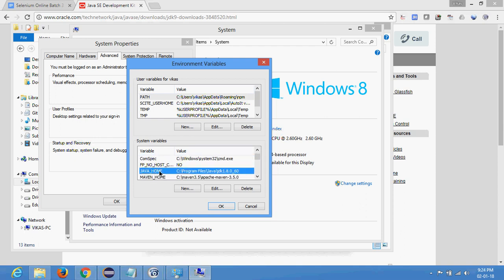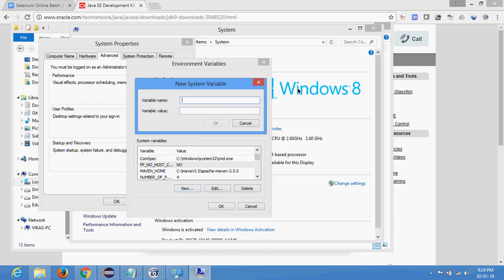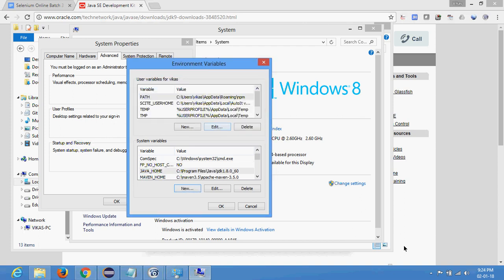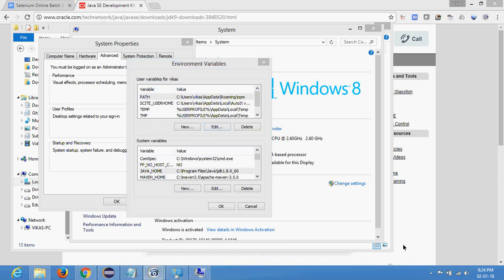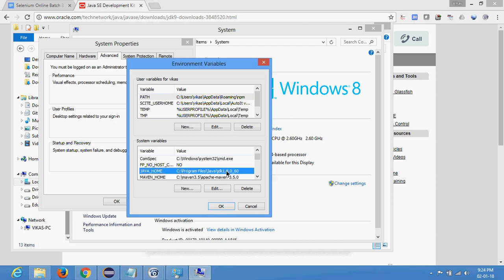I have already created a system variable JAVA_HOME. But guys, if you already have it, it might be incorrectly configured. So just delete it, and create an environment variable named JAVA_HOME and paste the path here. All right, so I just added the JAVA_HOME path.